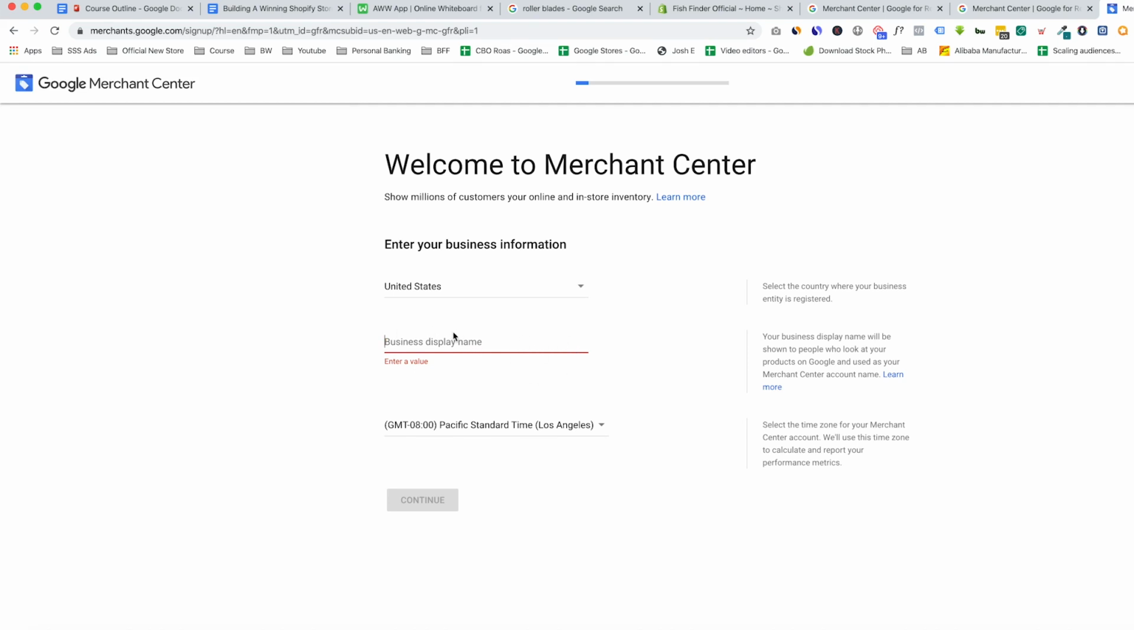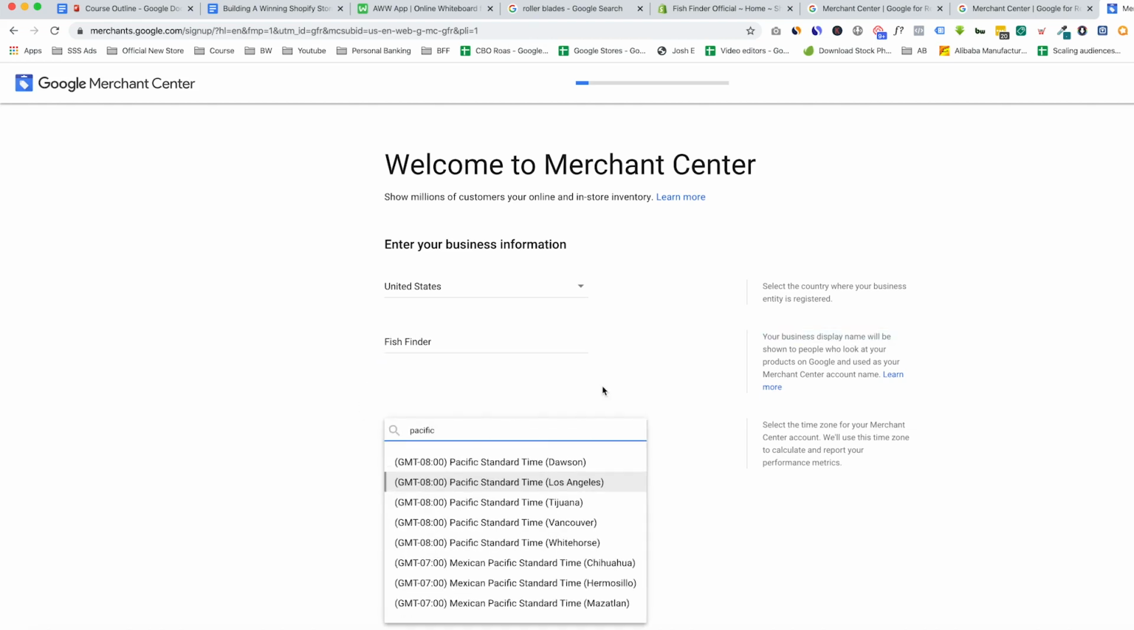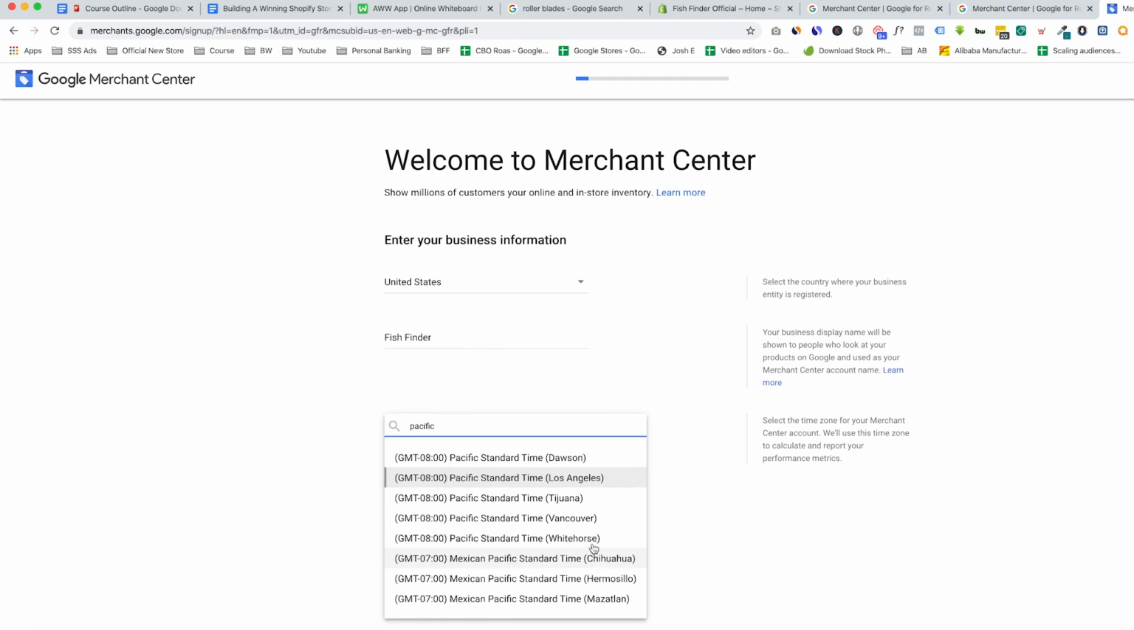Don't put really anything else crazy, but if you picked a domain name that doesn't have any great keywords, you can even add a few extra keywords. For example, we could even put handheld fish finder. We could put this as a display name even though this isn't our actual business name. Now, let's just be kind of simple. We're gonna put fish finder, and for your actual time zone, make sure to pick the time zone.